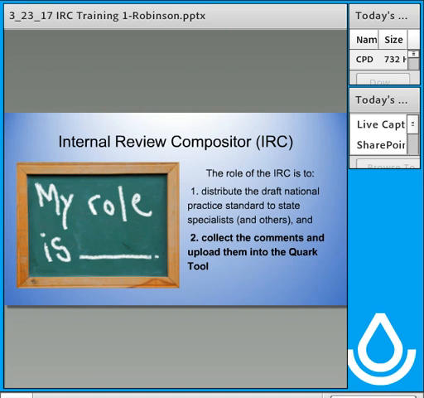All right, so this really hasn't changed that much, but what the IRC is going to do is distribute a draft national practice standard to the state specialists and others who might be interested in submitting comments for the national practice standards, and then collect those comments and upload them into a Quark tool. Now, in the past, you might have had this role and all you did was collect the comments and send them off via email or upload them to an FTP site. So the new step is you're going to upload them into the Quark tool. And if you are an IRC, you will have the licensing required in order to be able to access that tool.